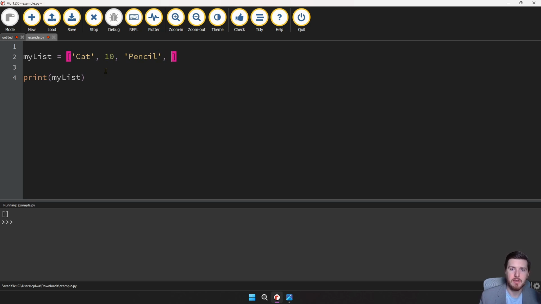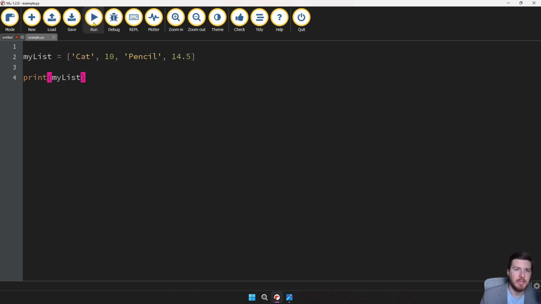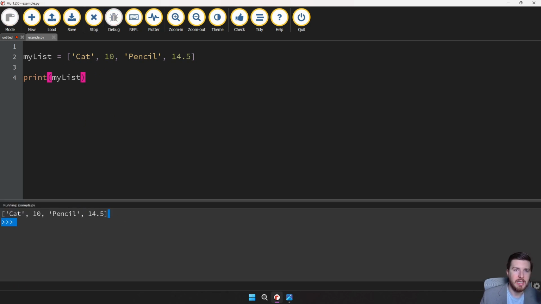And then we'll have a floating point number. Okay? So we have 4 items in our list. So now if we print my list, it prints those items. Very well. What if I only want to print one of the items? What if I specifically want to print the first item?